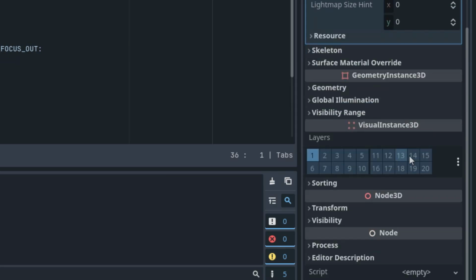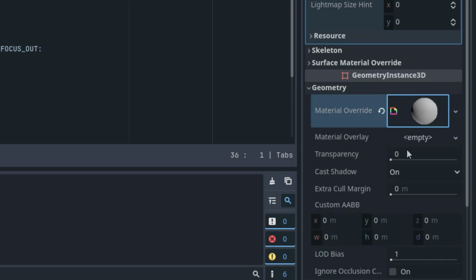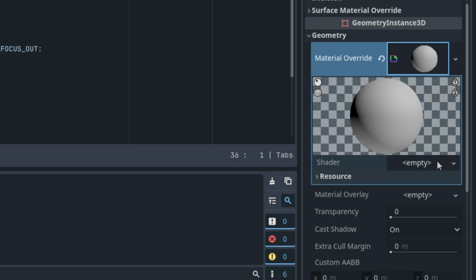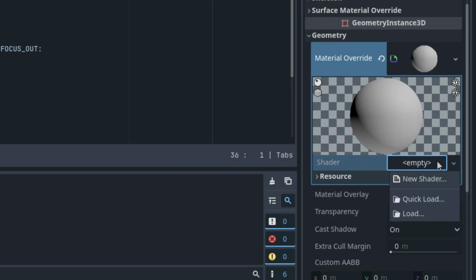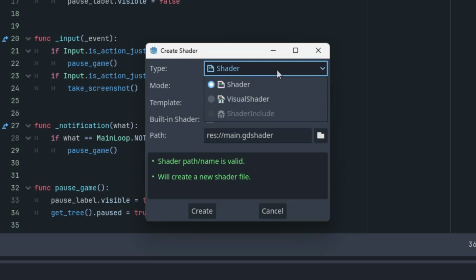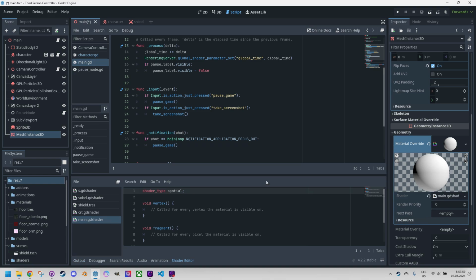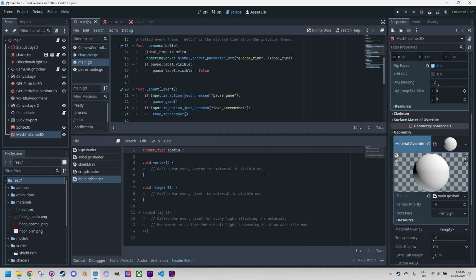Now I'll scroll down and create a new shader material in the geometry material override property. Here it is. Click and select a new shader. New shader, and here in this dialog it's necessary to have just a normal shader, not visual shader, and the mode must be spatial. I will just call it main GD shader, sure, why not. Create and click again to open it here in the shader editor.